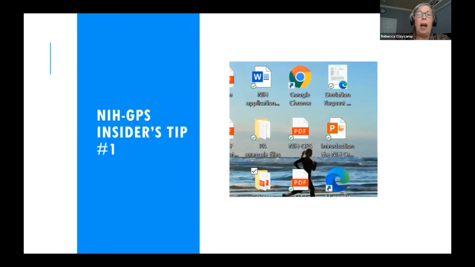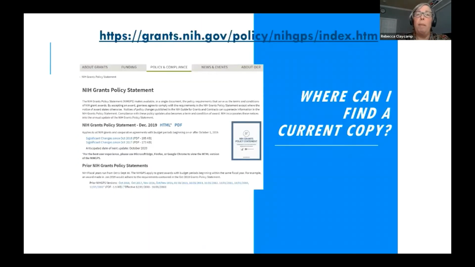My number one tip for you is to be sure that you have an NIH grants policy statement, a copy of the document on your desktop to refer to. And whether you have a paper copy or an electronic copy, bookmark and highlight it so that you can use it. Here's the grants policy statement link.